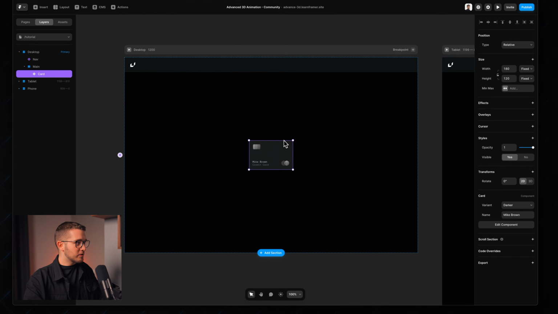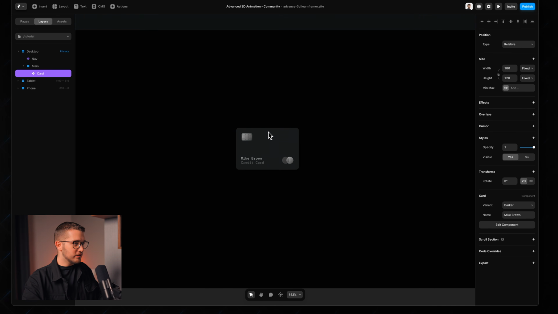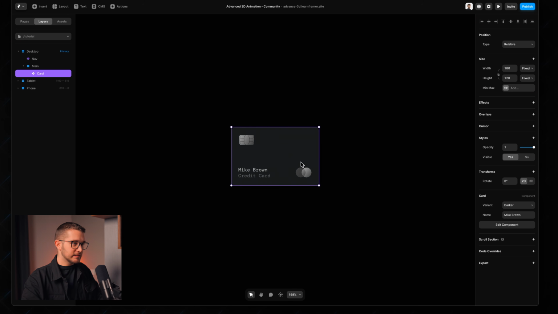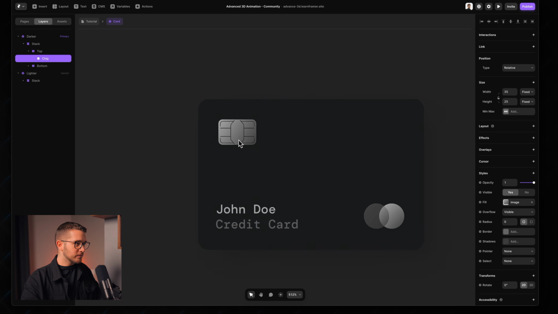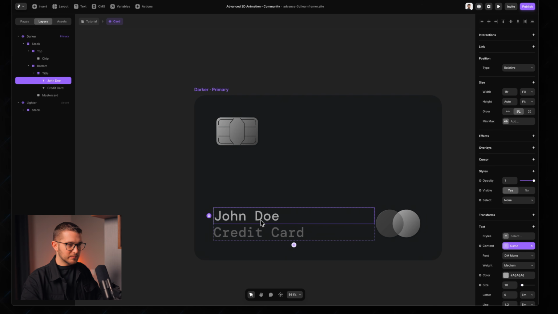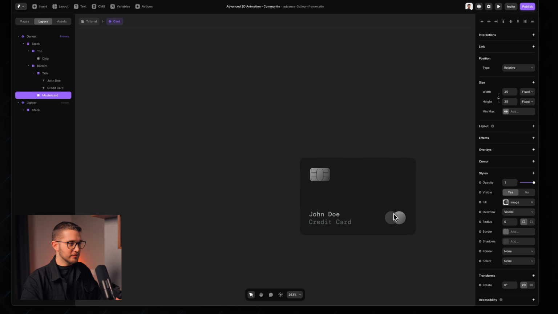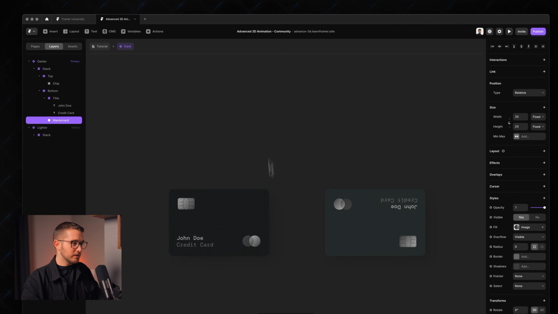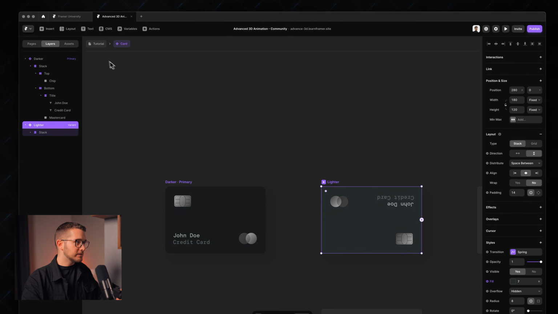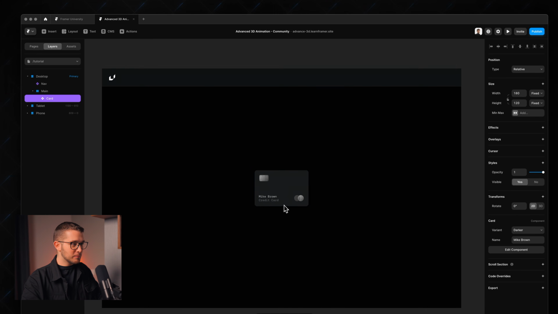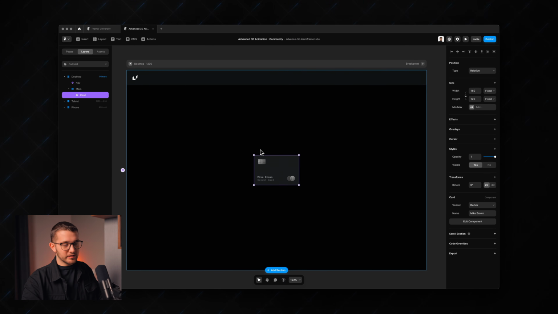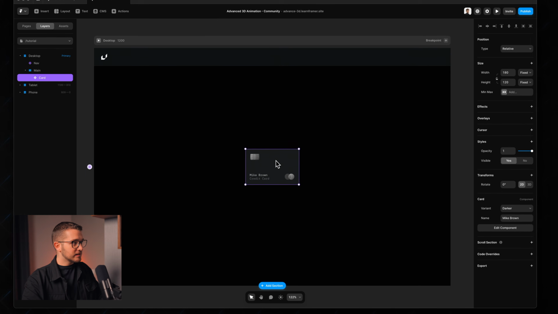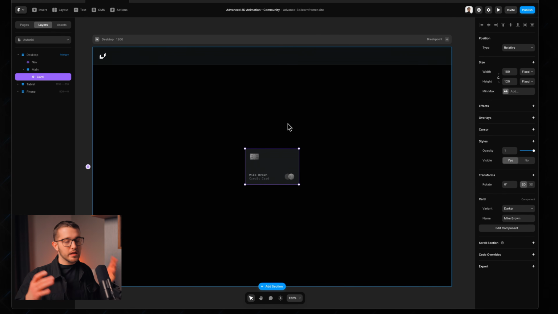So here we are in Framer, and we already have this card component here. It's nothing special. If we go inside, you can see that it has this image here for the chip. We have some text and also this MasterCard logo here. So it's really nothing special. We have two variants, a darker and a lighter variant. So this is really super simple. By the way, you're going to find the remix link for this project in the description, so you can take a look at that. So yeah. Basically, all we have to do is use 3D transforms in Framer to create this animation.